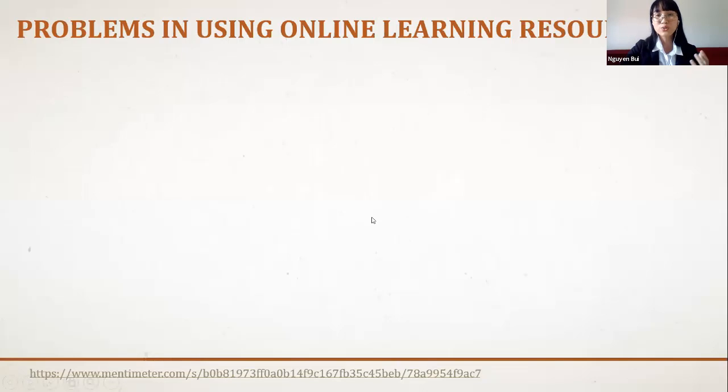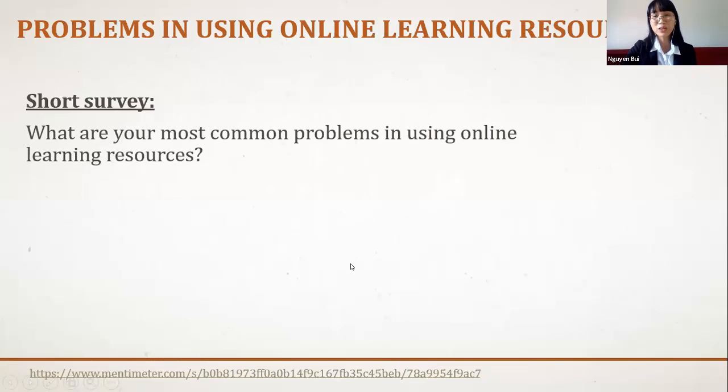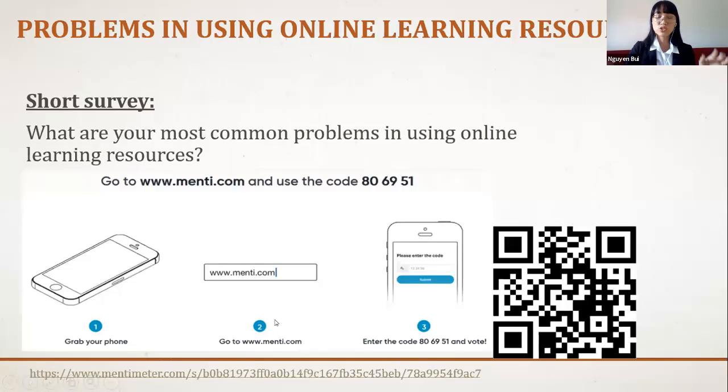So I would like to make the survey again to you, because you may have missed this question in the pre-webinar survey. So again, with Menti, please use the QR code here. You use your mobile phone to capture, and then you can enter the survey directly, or you type in Menti with this code 806951 and tell me your common problems in using online learning. Here we go. We have 1 minute.